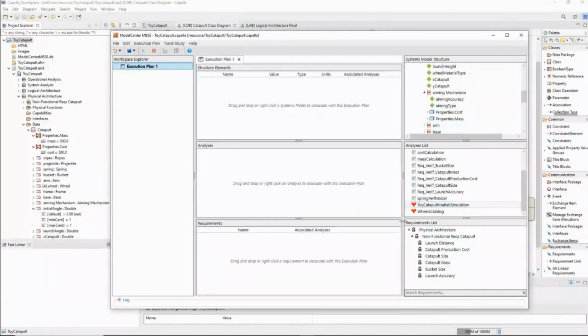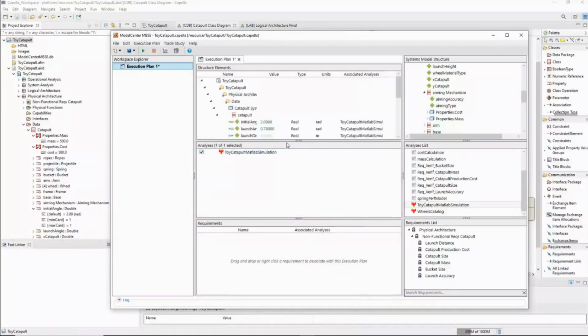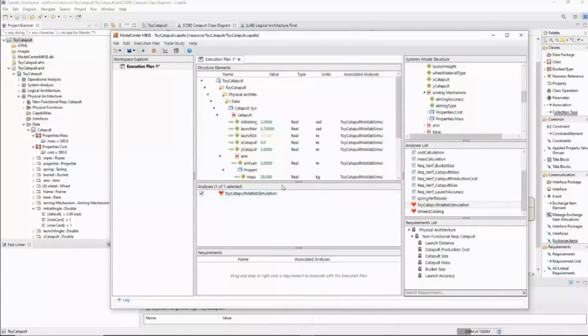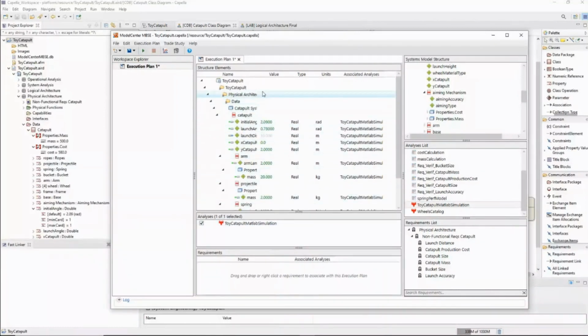So if I'm in Capella, I'm a system engineer, and I want to run this MATLAB model against my Capella model, I just have to drag and drop it here. It understands all of the properties of the Capella model that are at stake.